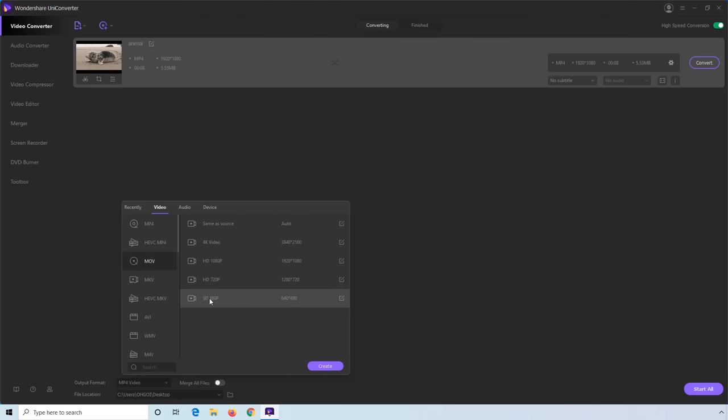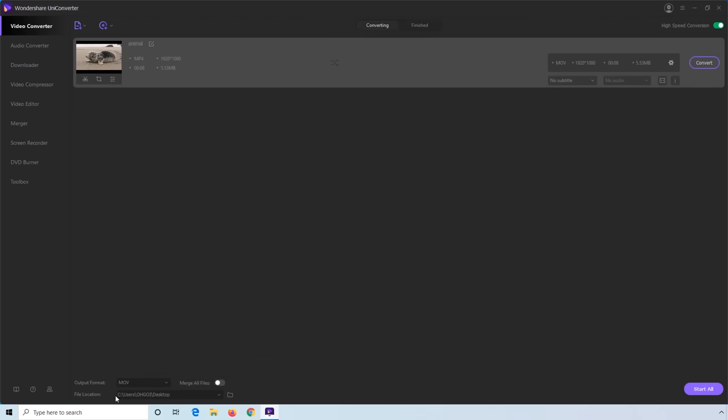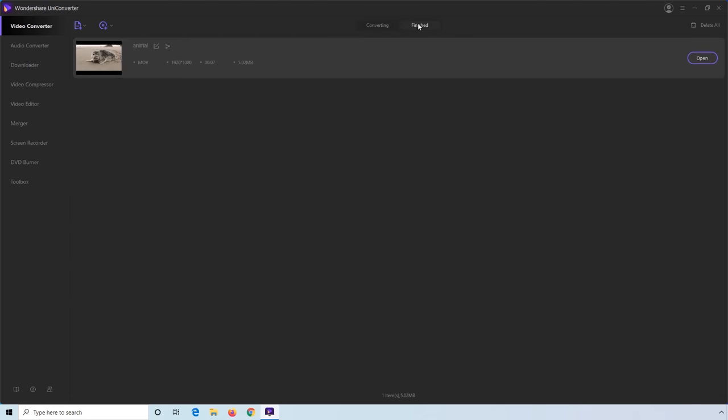Pick an appropriate picture quality. Select an output folder in the File Location field. Click Convert. Go to the Finish tab and click Open to access the converted video.